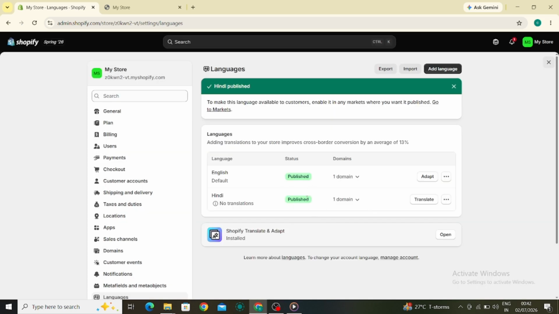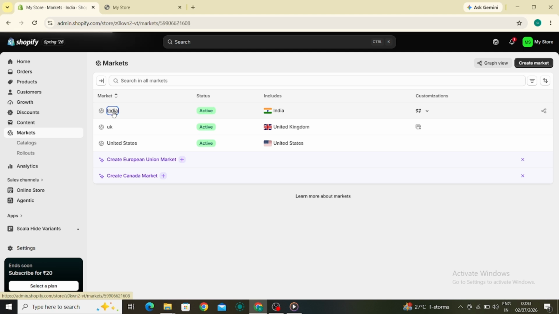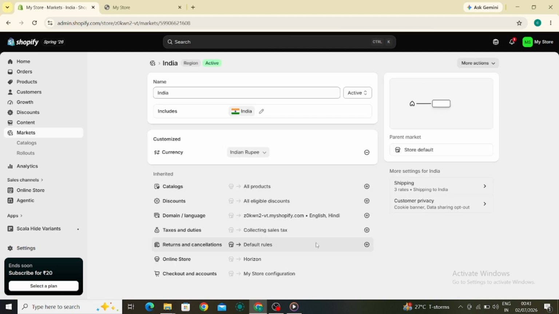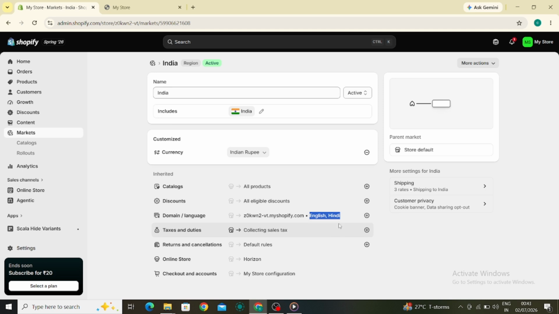Next, go to Settings and click Markets. Open the market where you want multiple languages to be available. Check the Languages section and verify that the published language has been assigned to that market. If a language isn't assigned to the customer's market, the language selector may not appear.